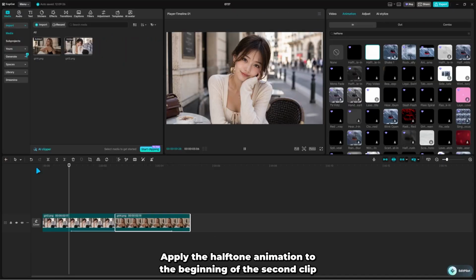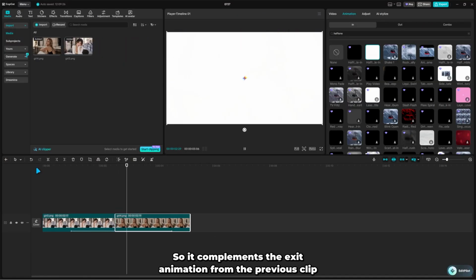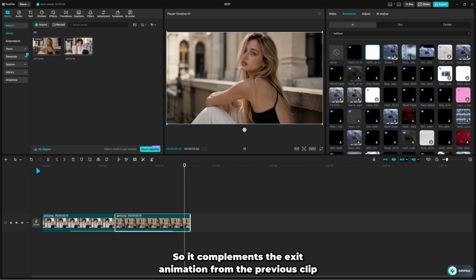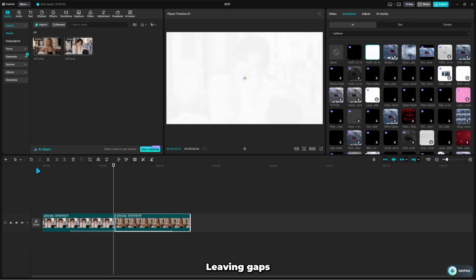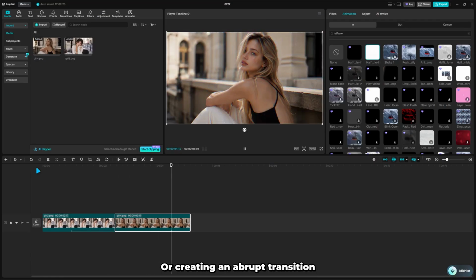Apply the halftone animation to the beginning of the second clip so it complements the exit animation from the previous clip. Adjust the timing so both animations blend together naturally without leaving gaps or creating an abrupt transition.